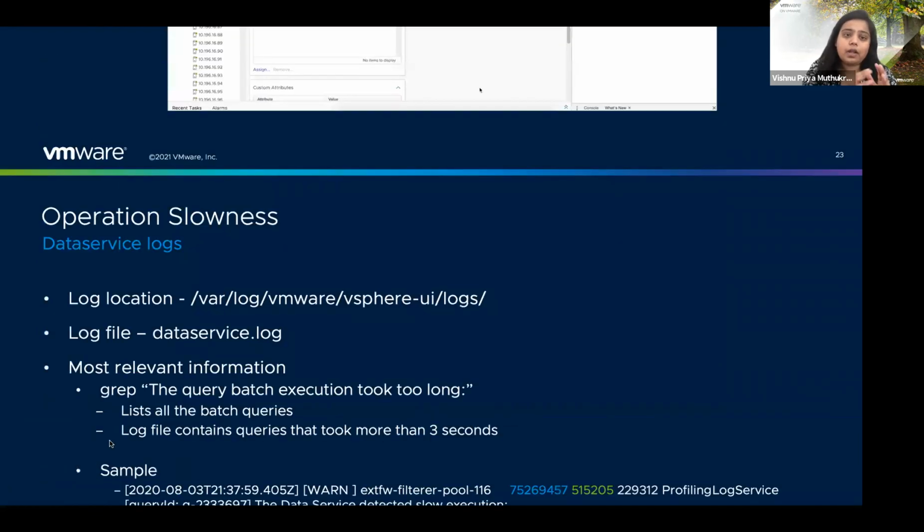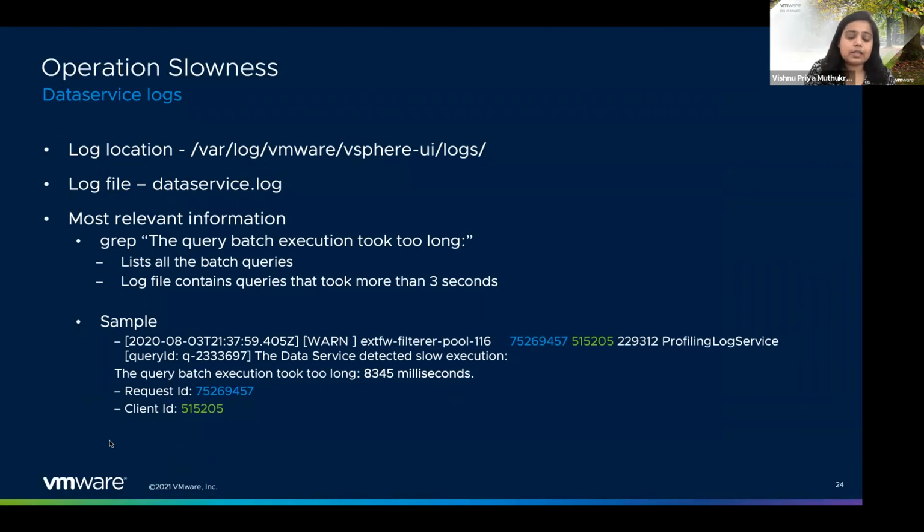On the other hand, the next one of our friends is the logs. vSphere UI logs have something called data service. So what is data service? Think of data service as a data sourcer, because the UI service has to talk to a bunch of different services inside vCenter, be it VPXD, content library, tagging service, and so on. So the data sourcer acts as a middleman, fetching all the data that it needs from different services and giving it in a form that the UI can understand and display to the user.